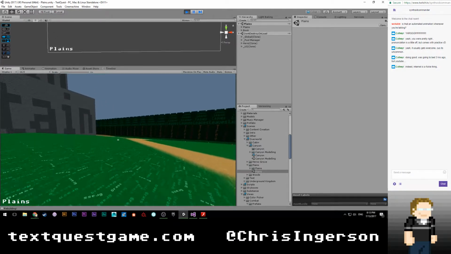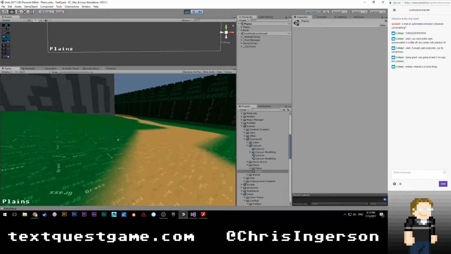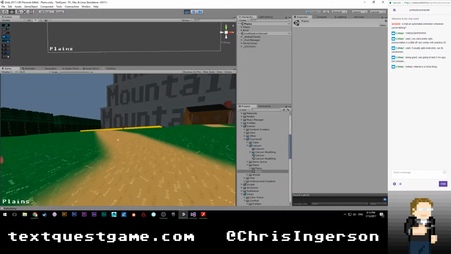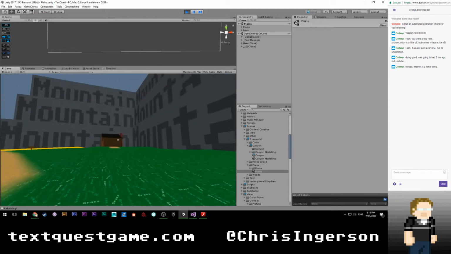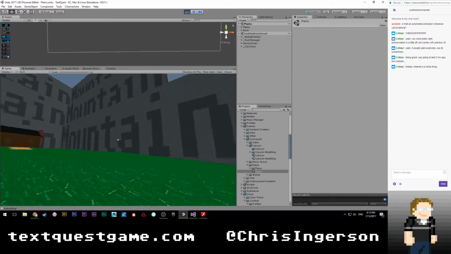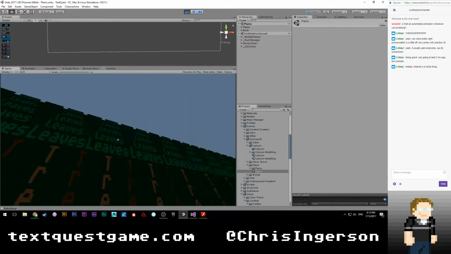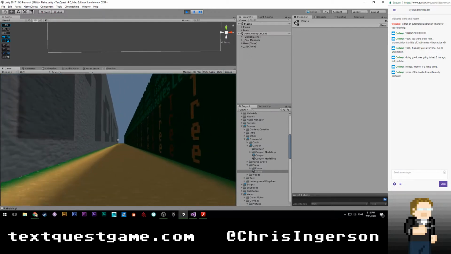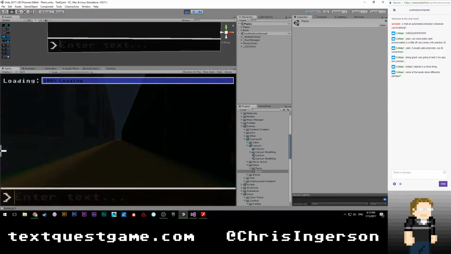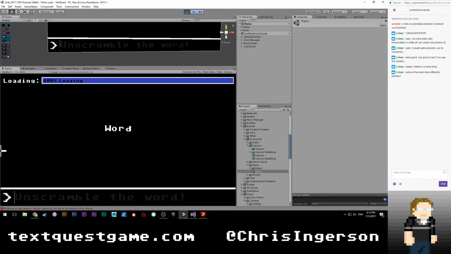All right, let's run over here. Oh man, I just gotta completely redo this whole level. Jeez, it's so hideous. Sorry, I'm lamenting my old work. And it's working right there. What is going on here?